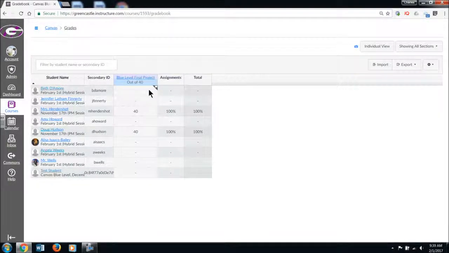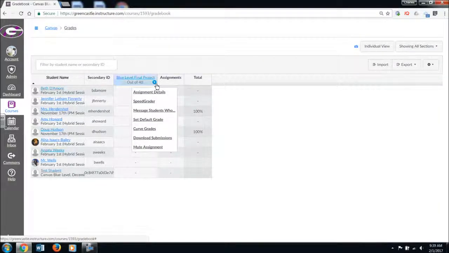As you know, if you clicked in the area for each student, you would be taken to the speed grader, or have the option to be taken to the speed grader. However, in the first row, in the column header, if I click the down arrow, I have a lot more options. I can view the details of the assignment. I can go to the speed grader for that assignment. Here's where the communication tool comes in handy.